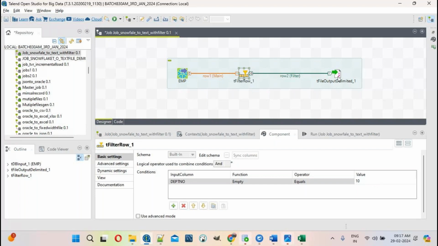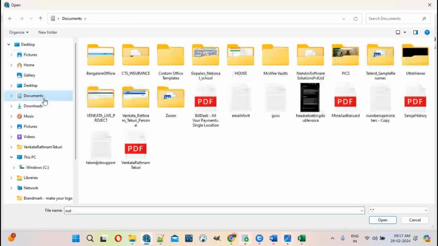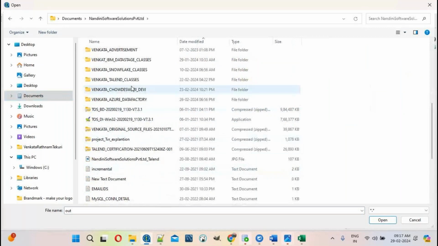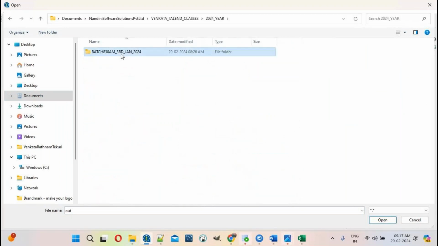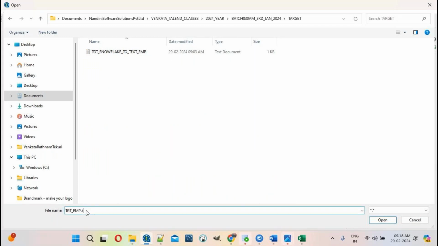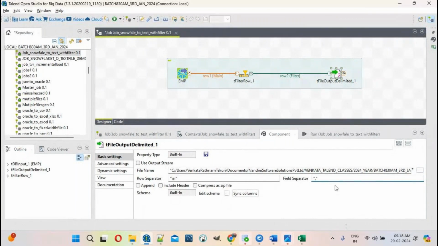Double click the tFileOutputDelimited and browse the target path. Let me go to target. What is the file name? I want to generate the tgt_emp.txt file. While generating, what is the field separator? I want the field separator to be a comma. If you want a semicolon, you can pass a semicolon. Whatever separator you want, I have to pass here.